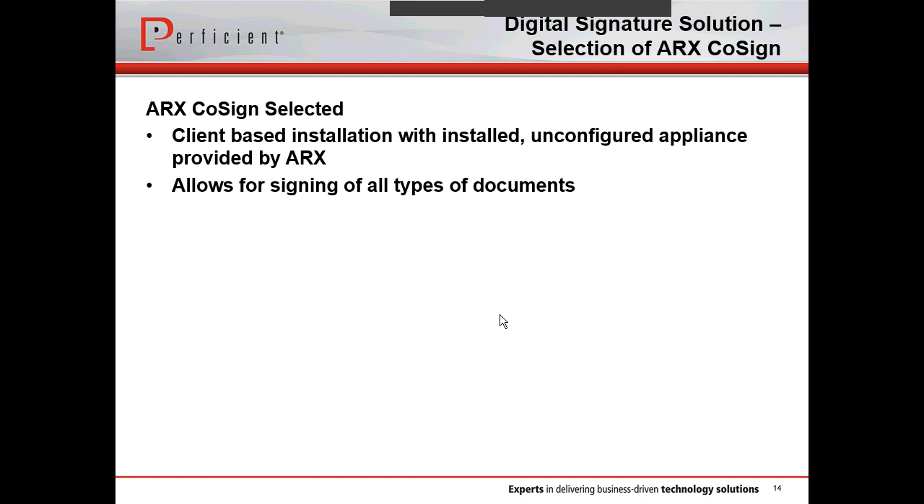So it does PDFs, it does signing of Word, Excel. This functionality is, I think, part of our future. It's the way that we envisioned using this tool to take it to the next level. And so having CoSign support that was a big plus for us.